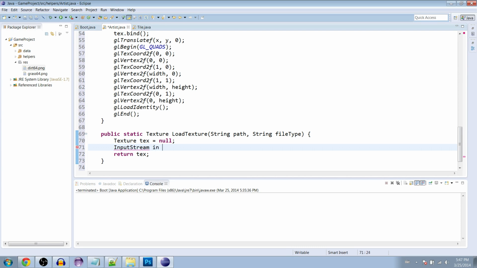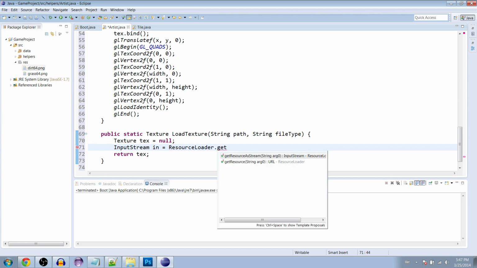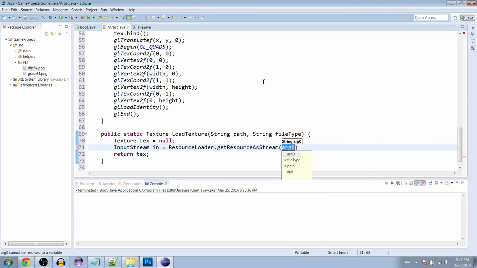So input stream in equals resource loader, and this is the stuff that I said might be kind of confusing as we're going through it, but with some more practice and in later episodes it should be more clear. So resource loader dot get resource as stream, and we're going to put in the path here.